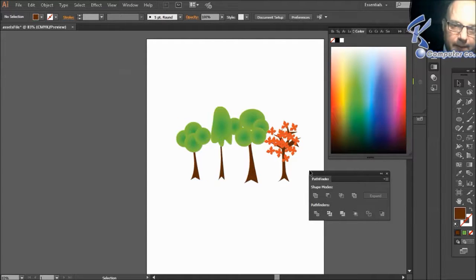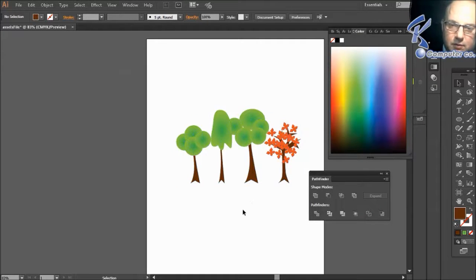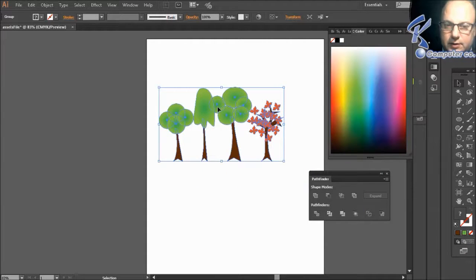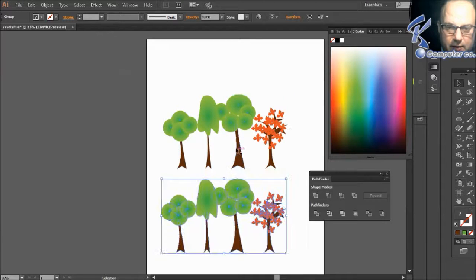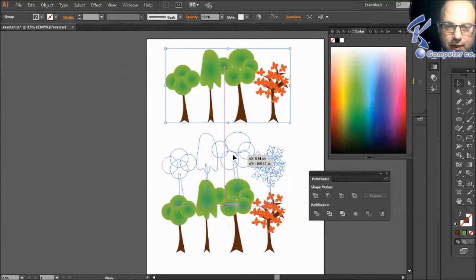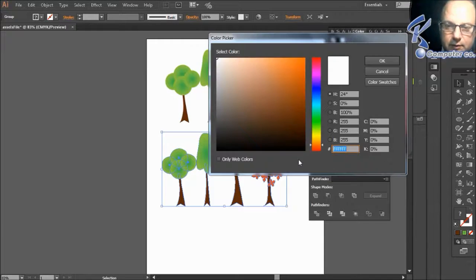Now we'll just align those two and create a group of those. This is a group. This is for the trees. Now I will duplicate those by clicking Alt and dragging to create the other row that will have a monochrome color, only one color. So I will use only one color for the background. It can be something like that.